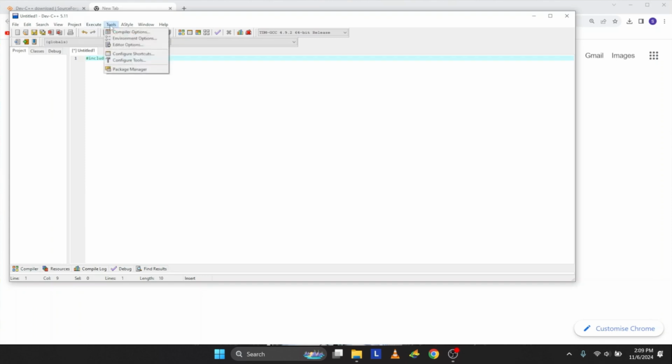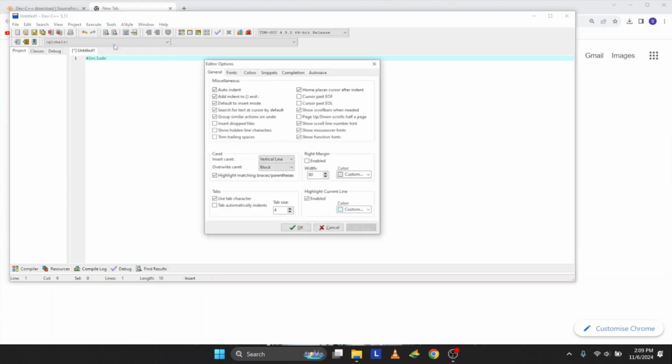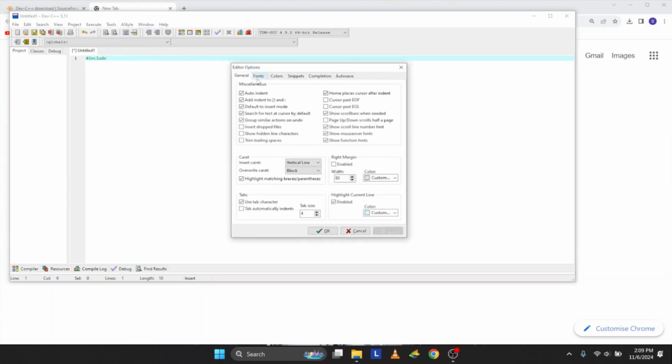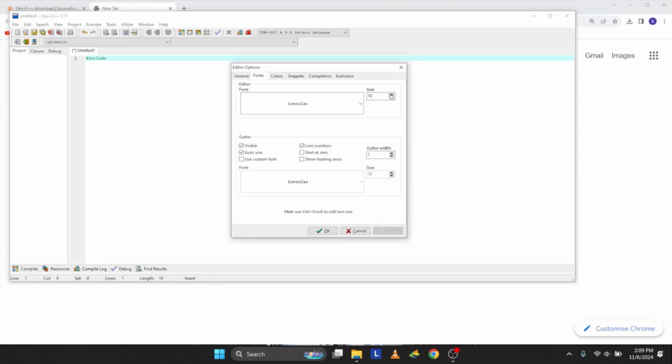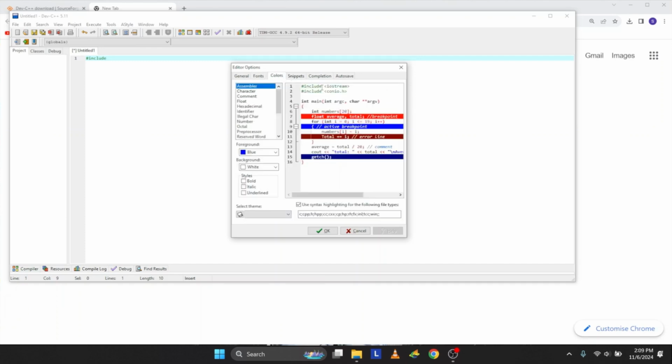If the font is too small, go to Tools, select Editor Options, then go to Fonts to adjust the size. For example, setting it to 25 gives a better view. You can also change the background, foreground, and text styles here.